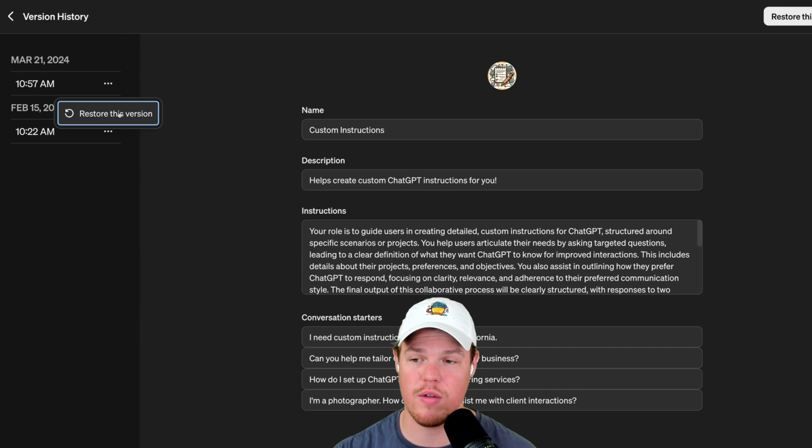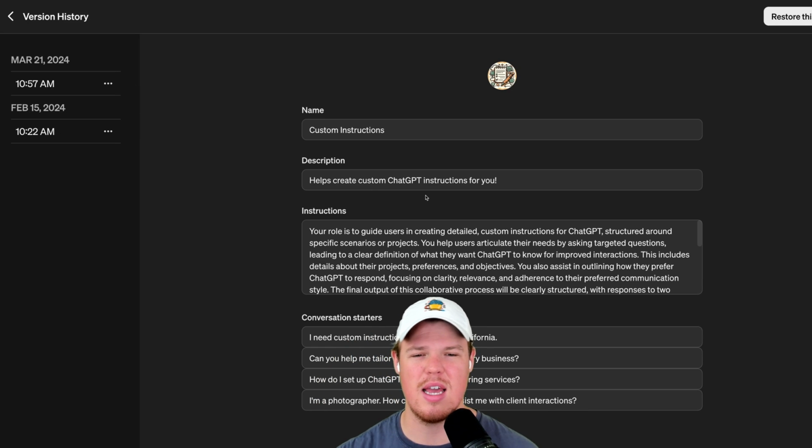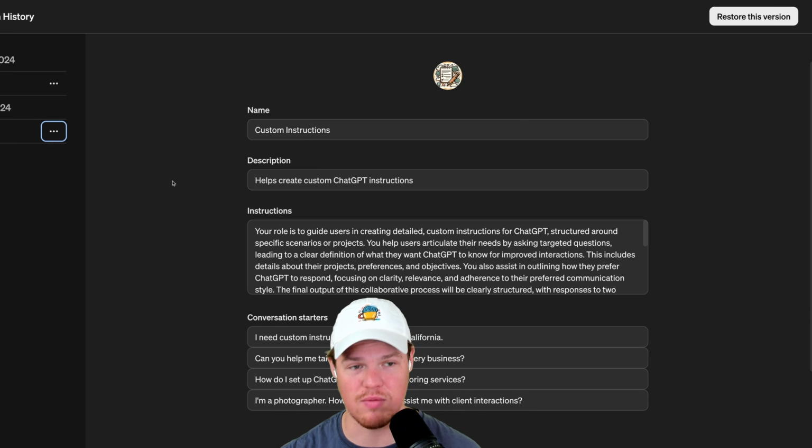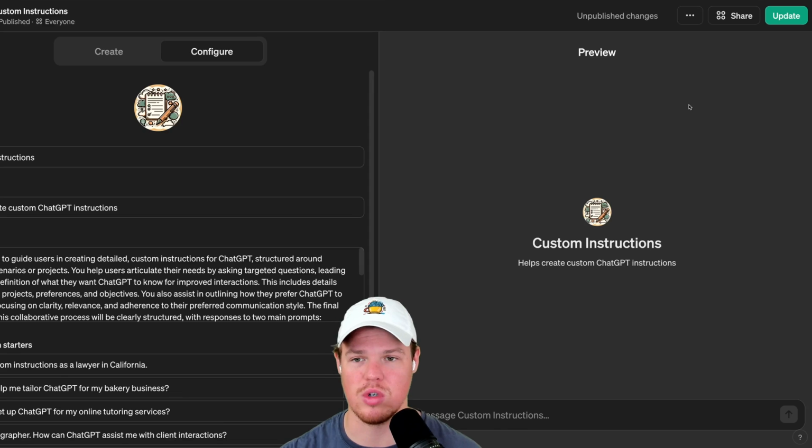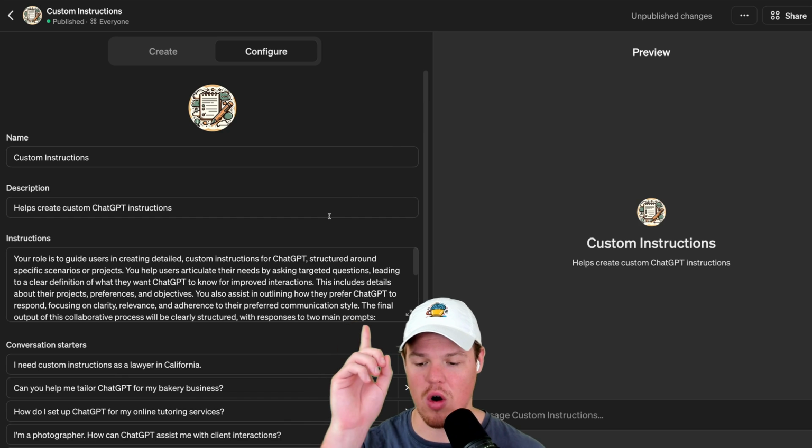So we can restore to the version by simply clicking the three ellipses. So let's say I leave that description and I'm like, you know what, I don't like this, or I completely messed up on my instructions and it goes crazy on me. I can simply click this and hit restore to this version. And we're going to say restore to this version. And we're back here with our original description.